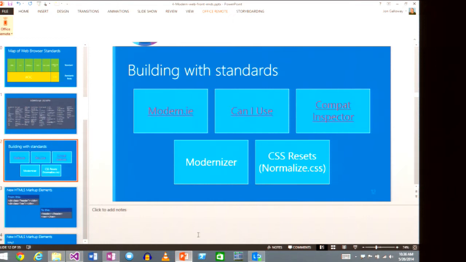Reset wipes everything out. It says, I don't care if you're an H1 or an H4 or a paragraph, we're going to set your font size all to the same thing. There are different ones, but this is in general. Resets are more focused on clearing all styles out of the site, and then you go in and build them back up. That works, but it ends up being a lot of work because we don't need to clear everything out. We just need to fix the differences.